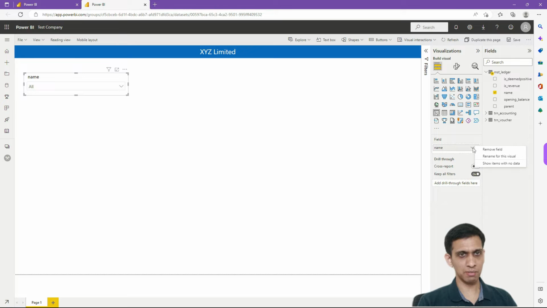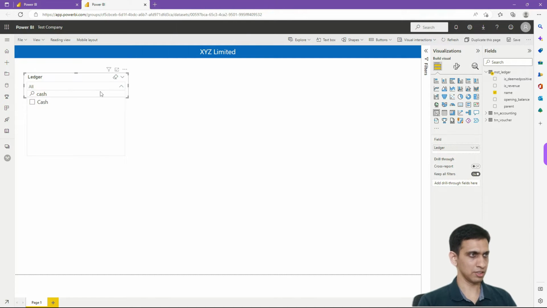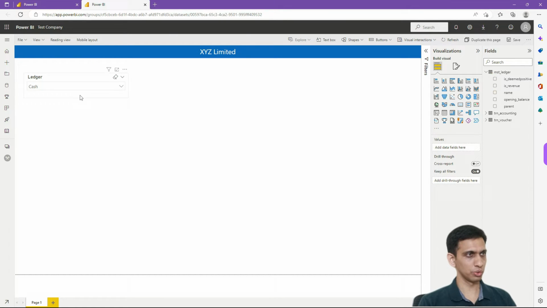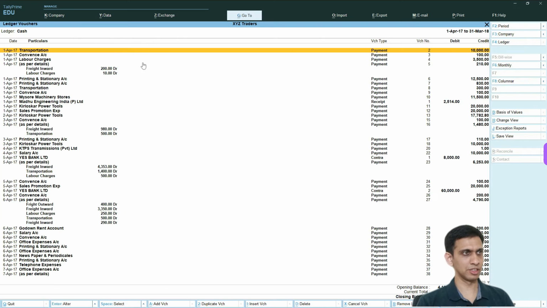and let's rename this field as ledger. Okay, ledger. So let's select cash ledger. I can select like this, so that when I prepare a table, I have only cash vouchers. Cash ledger, to compare it with this Tally.